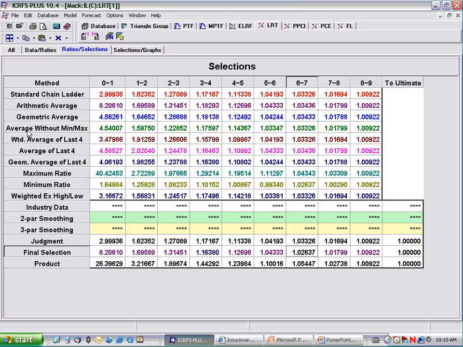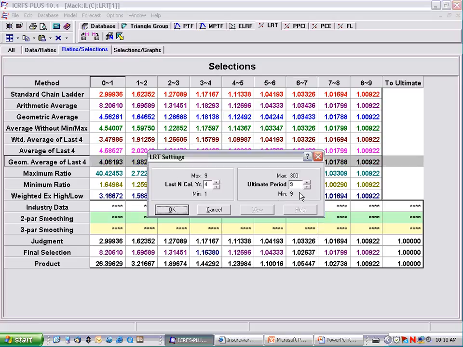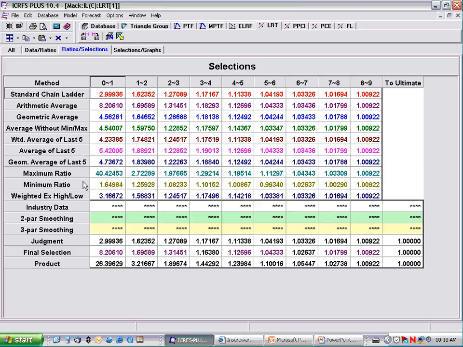The other thing you can do is you can vary some of the parameters to ultimate. What's the ultimate development period? And also you can vary the parameter. Over here we've got the average of the last 4 years. Well, let's go to N. So let's make it go up to 15. That's our ultimate period. And the number of calendar years for which we want to take different types of averages is 5. So notice that changes to 5.